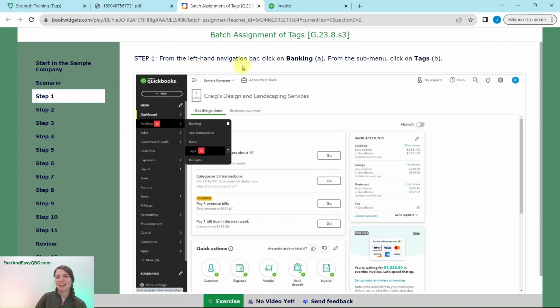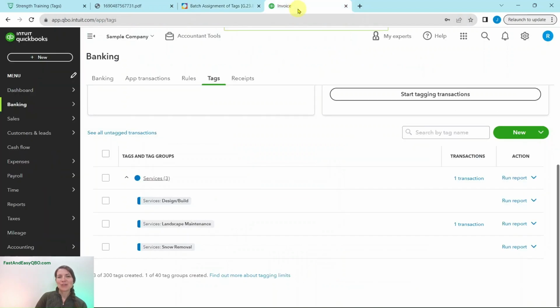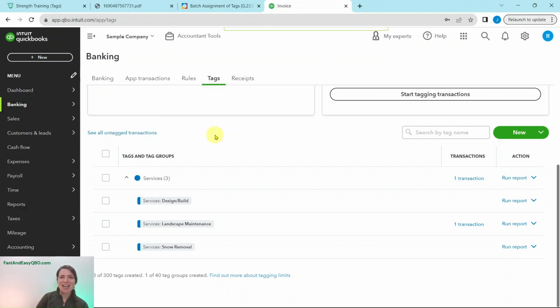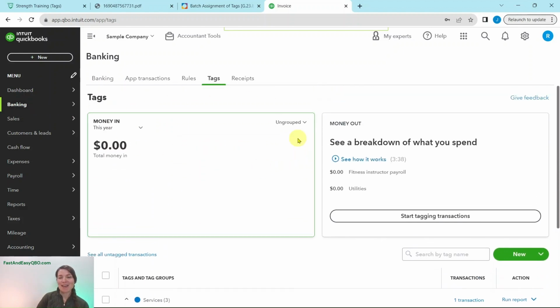So from the left nav bar, you're going to click on Banking, and then in the submenu, click on Tags. So here I am in the sample company. This is the last page that I left off of from the previous exercise. That's why it looks this way. So I am already on the tags page, but if you are not on this page, you would go into banking, scroll over that, and then click on tags, and you would get to this page here.